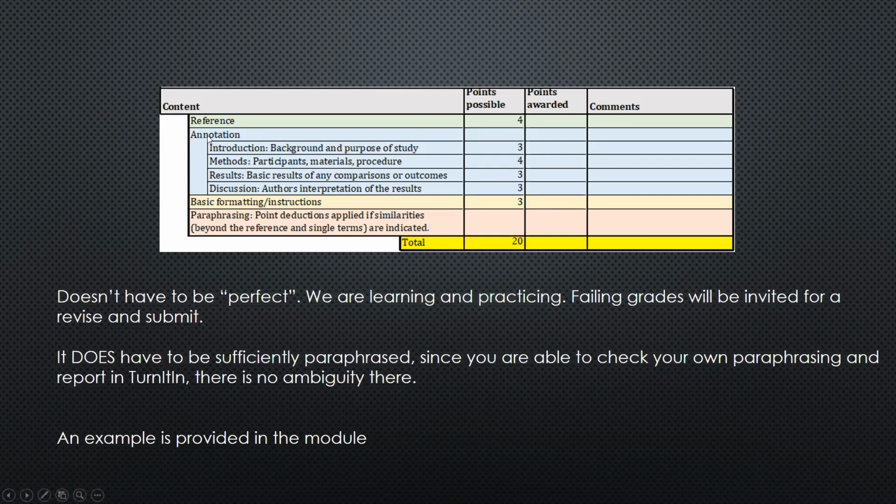Then we have all the content in your actual annotation. This is all the stuff that's laid out in the module pages, talking about what information you need to include in your summary. We have just the basic formatting and instructions here, so how it's supposed to look, deadline, turning it in. And then here, points will be deducted if you are past the originality score and there are unparaphrased portions. So you don't get points for paraphrasing, but you get points taken off for not paraphrasing.